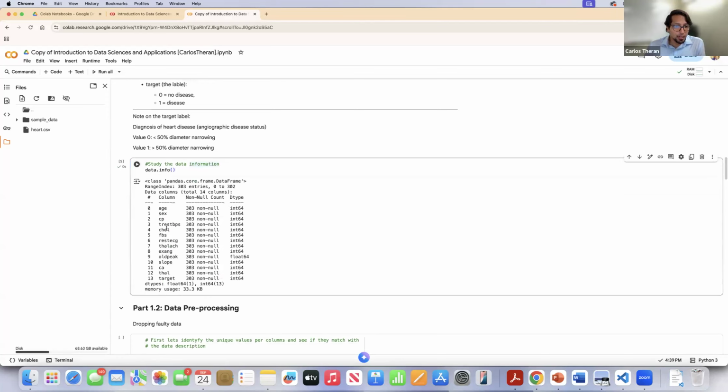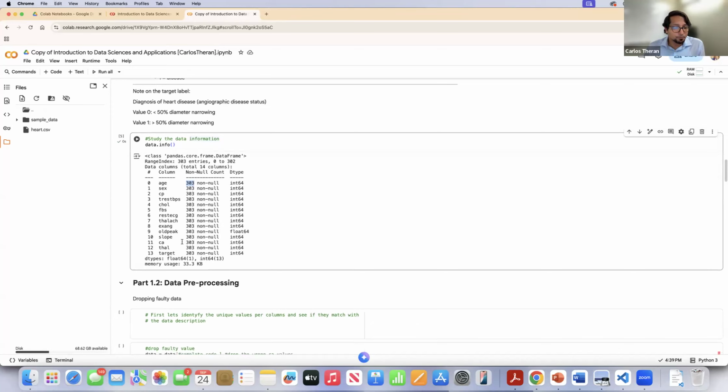And here is what we have. The important part from this output is that it tells me if I have missing information. When we have missing information, you will see that one of the numbers will be larger or smaller than the others. In this case, we have 303 rows for age, sex, and all those features, and we have the target. So at this point, we can tell that we don't have missing information in our data set, okay?